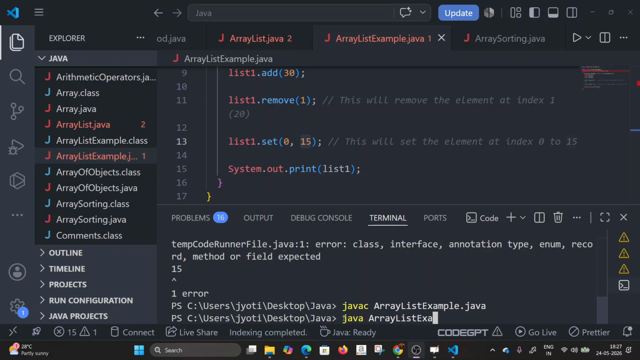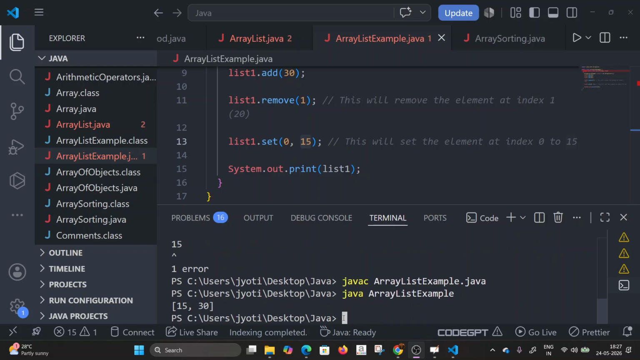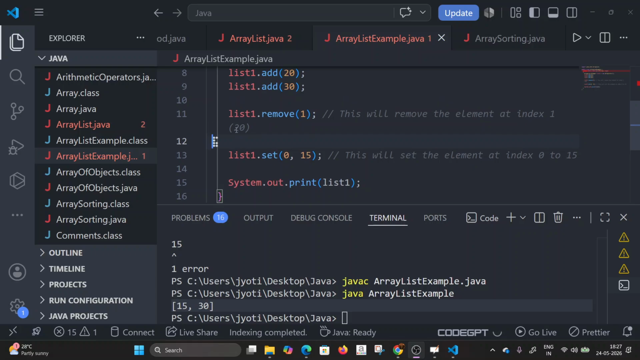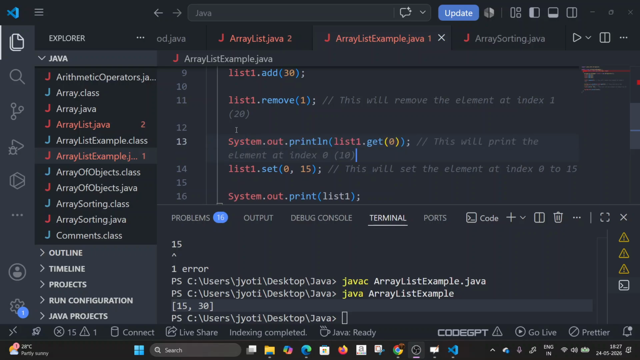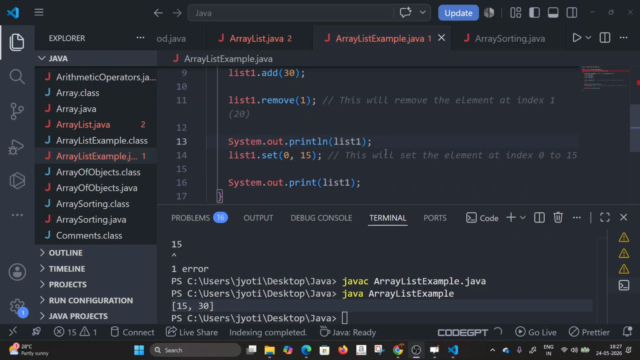See, now we got, at index 0, the value 15. It will replace that value. Whatever value I had before, I can show you before setting it. We will just print the list. List1 will print. See. And then after removing, we'll see the output.